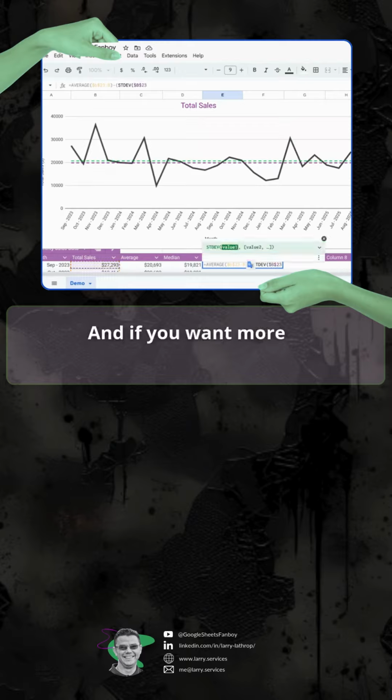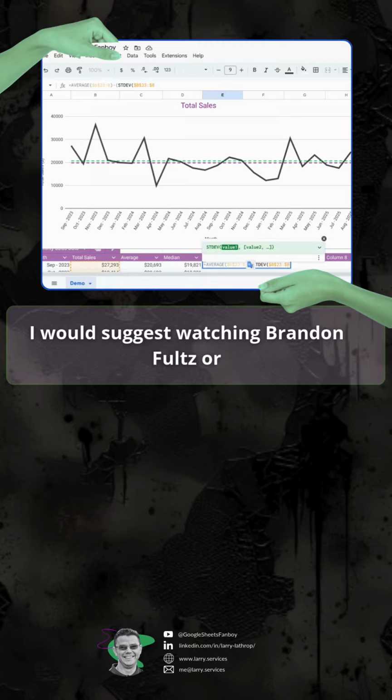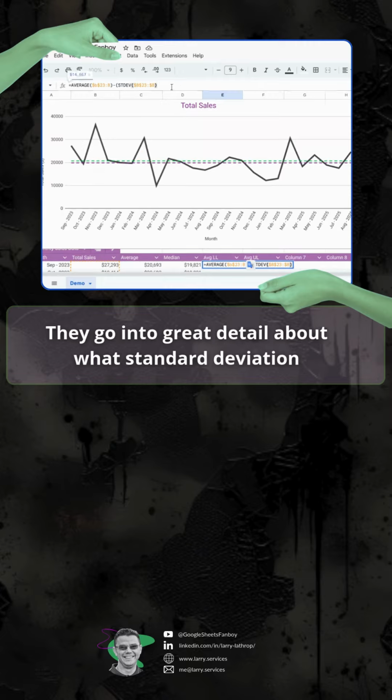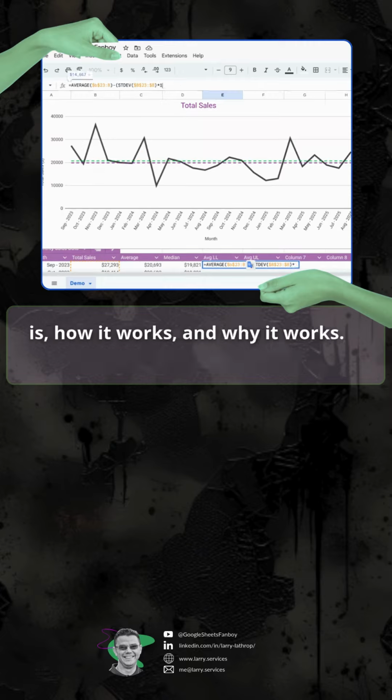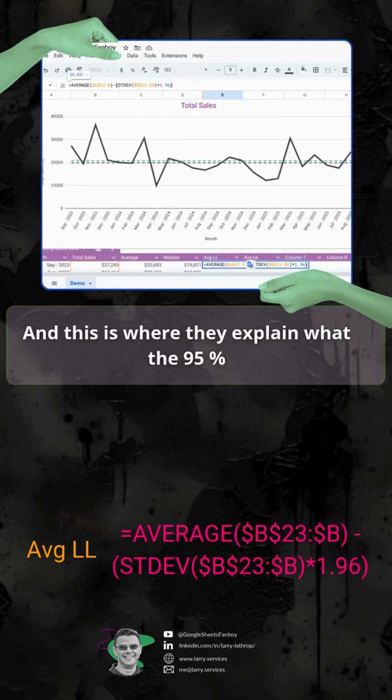And if you want it more in depth about this, I would suggest watching Brandon Foltz or StatQuest. They go into great detail about what standard deviation is, how it works, and why it works. But we're going to multiply that standard deviation times 1.96. And this is where they explain the 95% confidence interval.